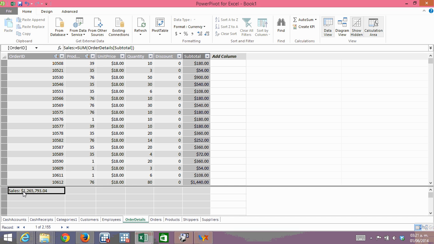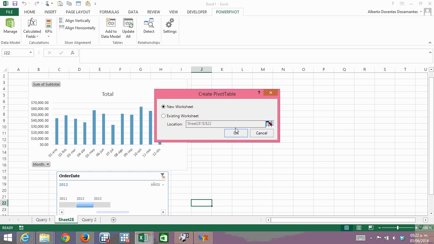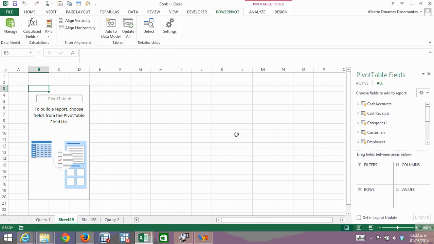Let's do an example. Okay, I'm gonna do a pivot table. I'm gonna click here, pivot table. Then I'm gonna click pivot table. I'm gonna click a new pivot table. And now let's say that we want to do something related with the employee.